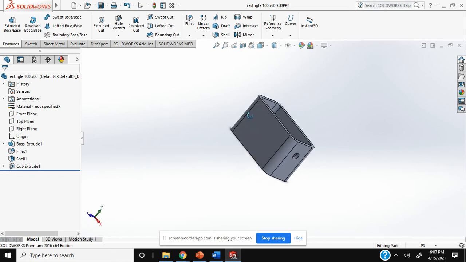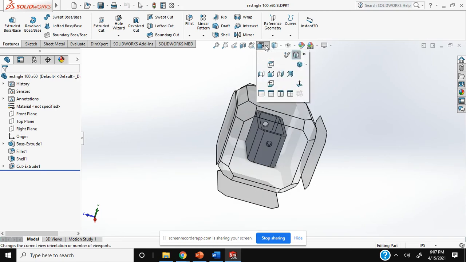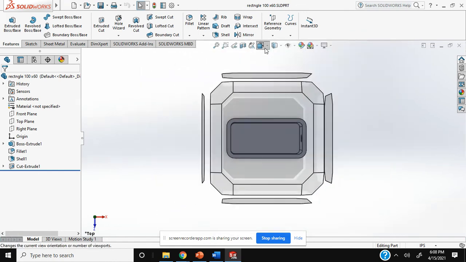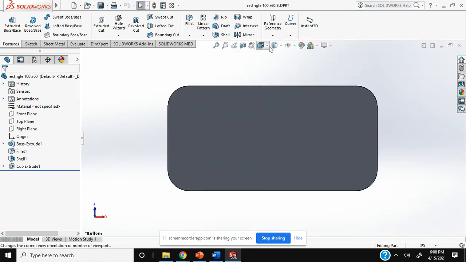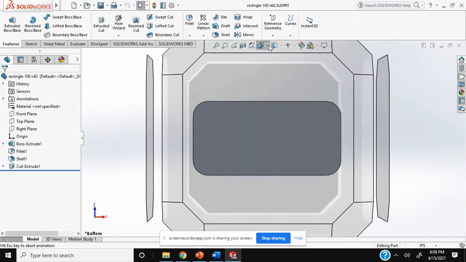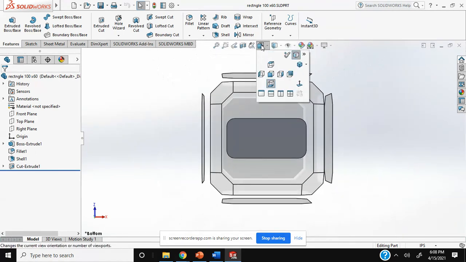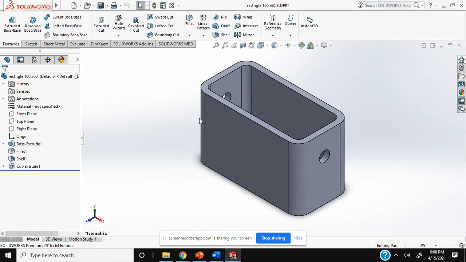If I want to see it from the other side, I can come here, this line, and switch. If I want to see it from the top, I can see it like this. If I want to see it from the bottom, you can see it like this. And if I want to see a 3D model, I can switch to isometric, dimetric, trimetric. So that's all for the tutorial for this part.